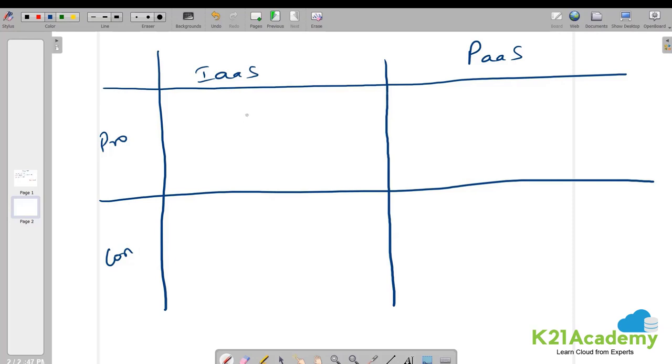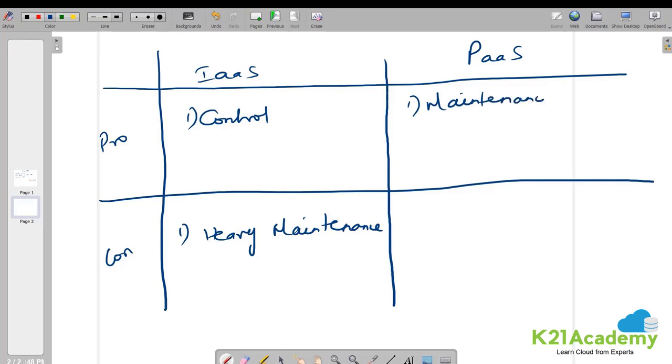The first thing which comes into our mind when it comes to the advantage of IaaS is the control. I have the complete control of it. And when you see the disadvantages of IaaS, that's heavy maintenance. And on the other hand, we have PaaS, wherein it's maintenance free. And at the same time, if I want to customize anything, I will not be able to do it because of lack of control.